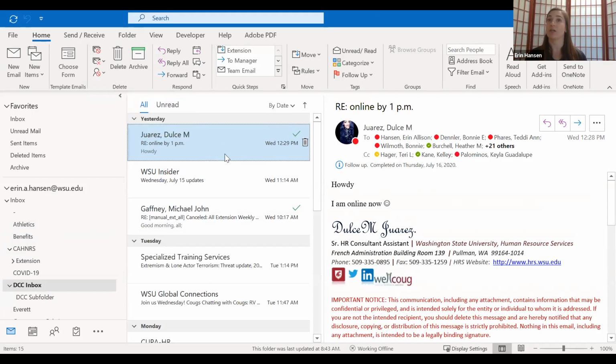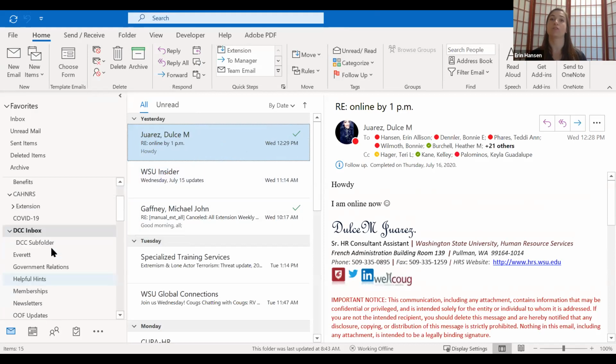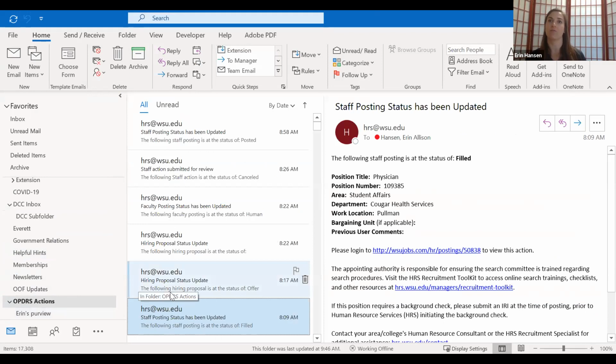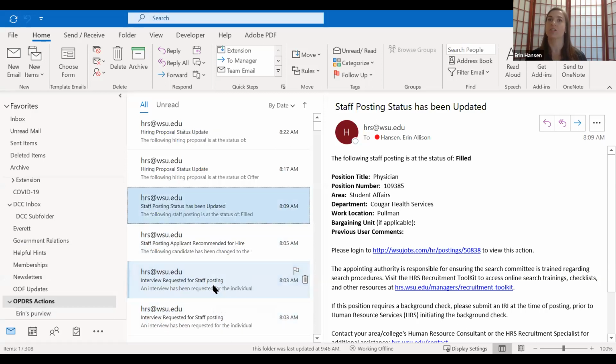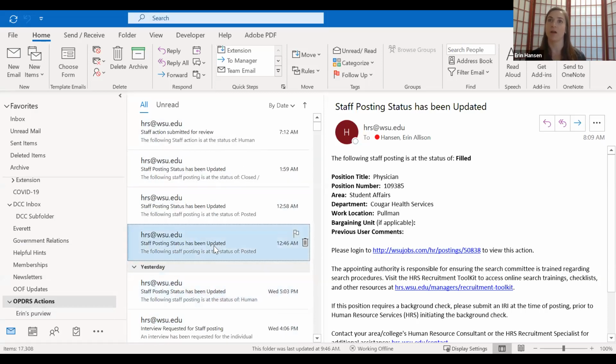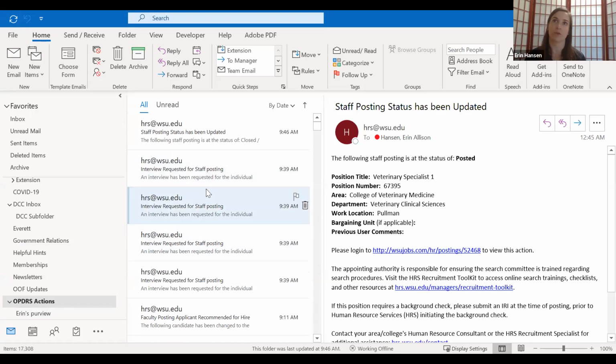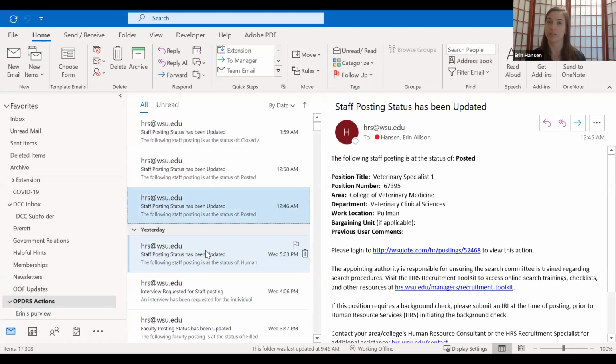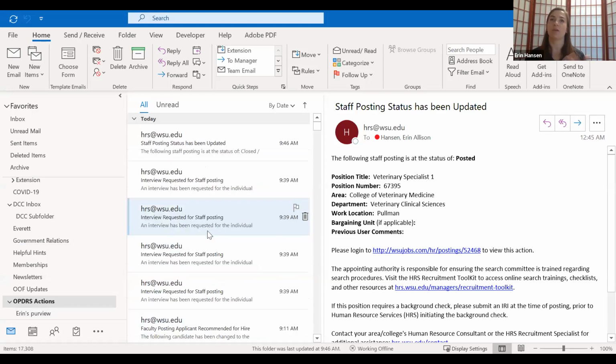I also really like to create mailbox rules for mine. So for example, I've got this OPDRS actions folder. Basically, anytime we get an update in our online recruitment system, it sends an email to my inbox. And I've got probably about 15 of them that have come in since 12:46 a.m. this morning. So rather than having those filter all through my inbox, I have a rule set up.